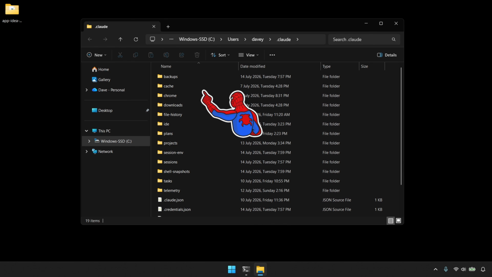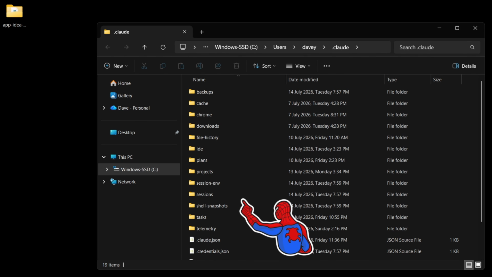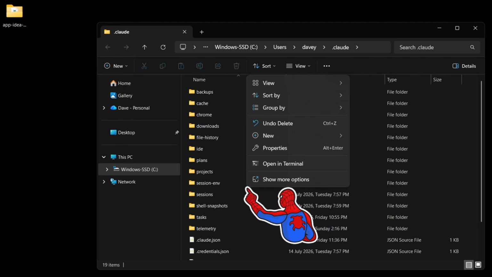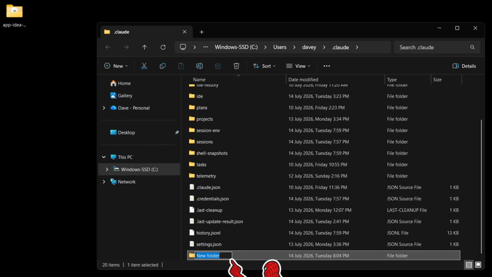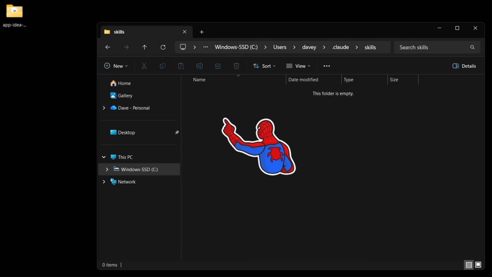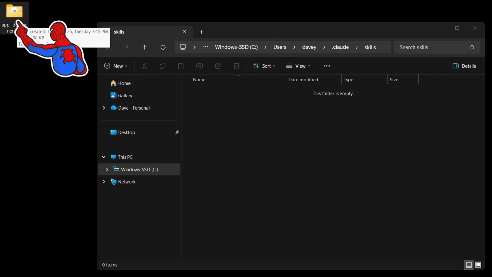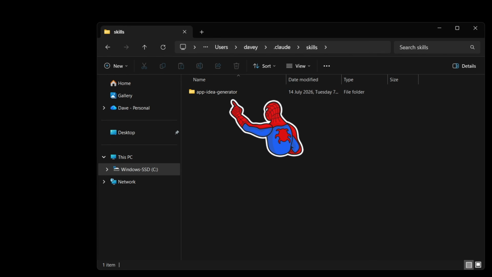So after you open the Claude folder, you want to create a new folder called skills. So click on New, click on Folder, or you can just right-click anywhere, go to New, click on Folder, and for the new folder, we'll call it skills. Then you go inside the folder, and this is where you will add all of your skills. So I have one skill over here. I'll just move this over. And now I will have installed this skill to Claude Code.